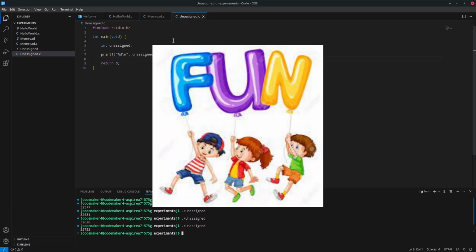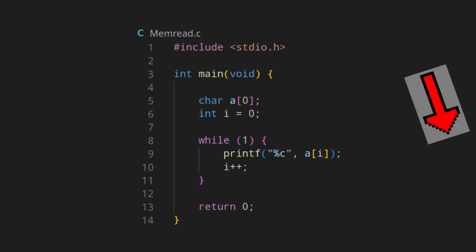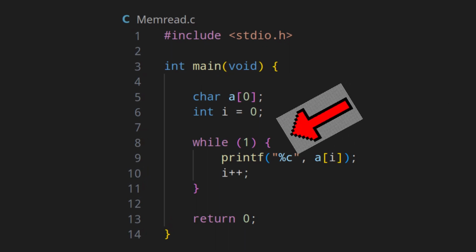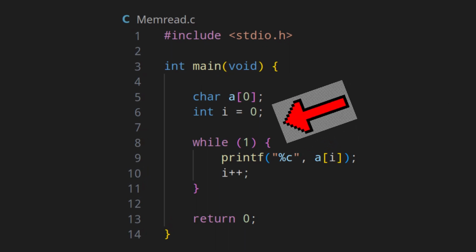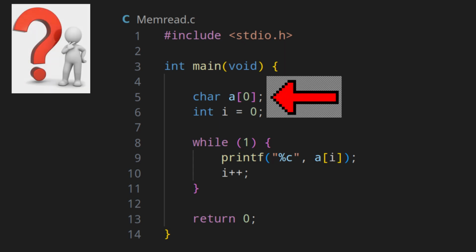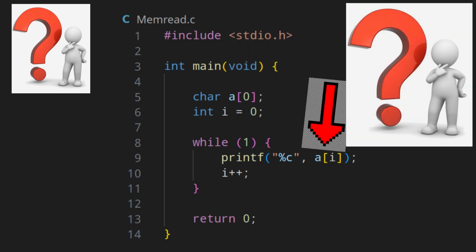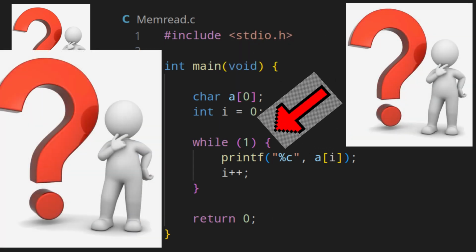First, let's have some fun. I prepared this program which makes an empty list, and with this loop, we're going to be reading items from this list that don't exist. You see, the list is 0 elements long, but we're still going to be reading elements. And this loop goes on forever, actually.